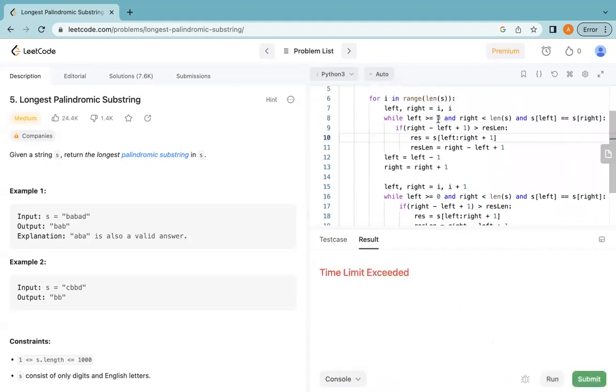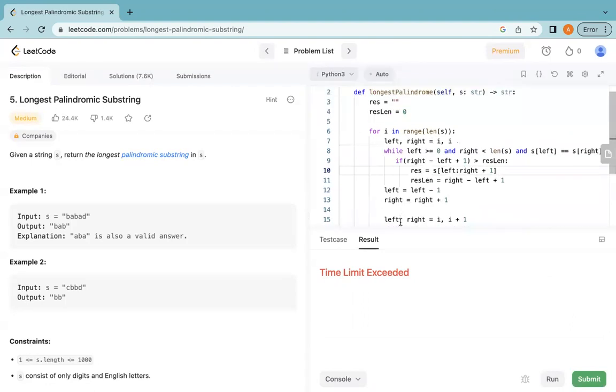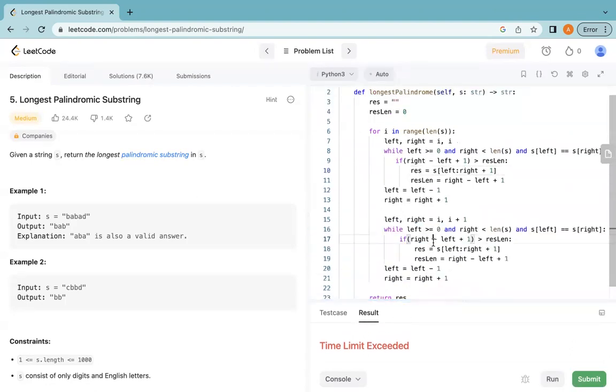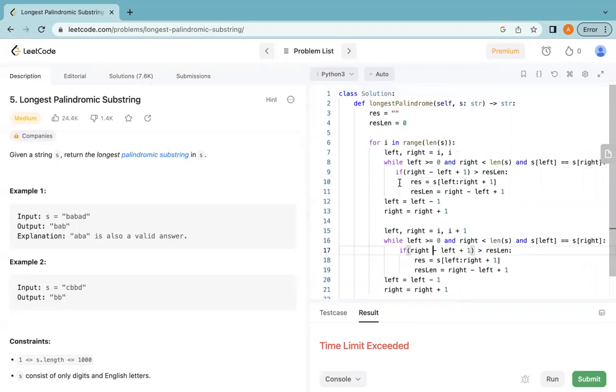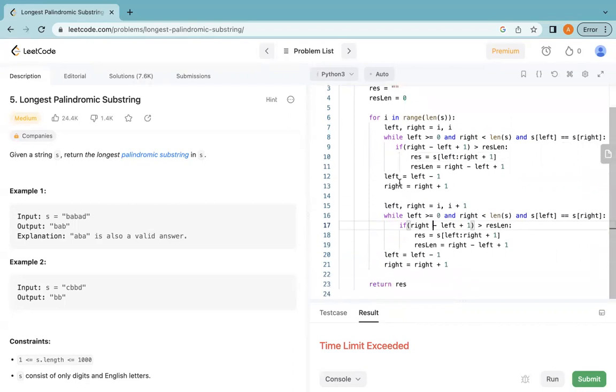Hmm. So we do get time limit exceeded in this case, but I think this does work out eventually. Maybe I'm not seeing an error at this point, but if there's an error, definitely I'll get back to this and leave a pinned comment down below with what the error was. But I'll leave it here. This should work. This is the logic I thought was all right for this. So yep, I think that should be fine.